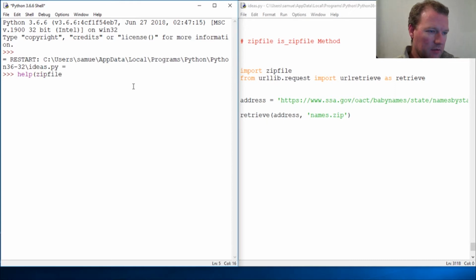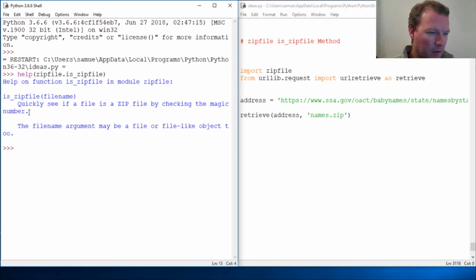So now that we've done that, we're going to look at help on the is_zipfile function. So okay, quickly see if a file is a zip file. Check the magic number. File arguments may be file or file-like. So then we come here and we look at is_zipfile with names.zip.